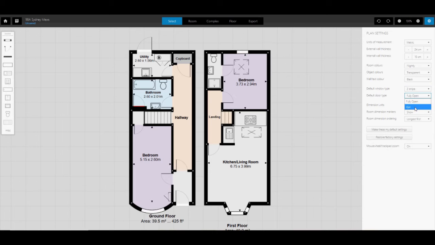For the final few options, we can select that the dimension units are shown in metric, imperial, or both metric and imperial in two different orders. We can choose whether or not the room markers are shown on the plan. And for the dimension ordering, we can choose either the longest first or just have a uniform option.